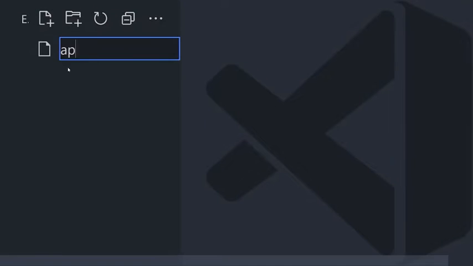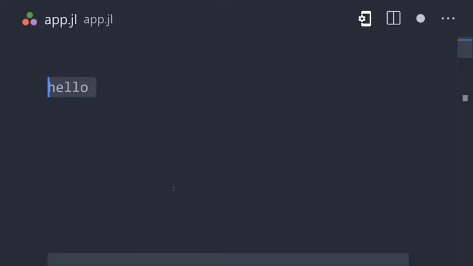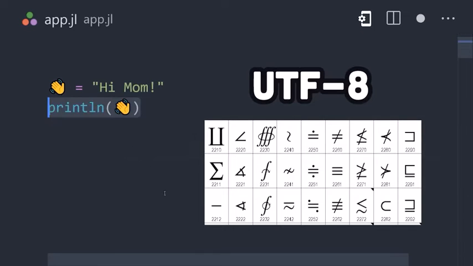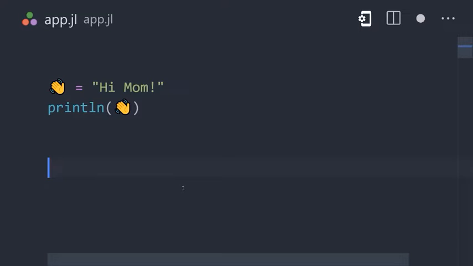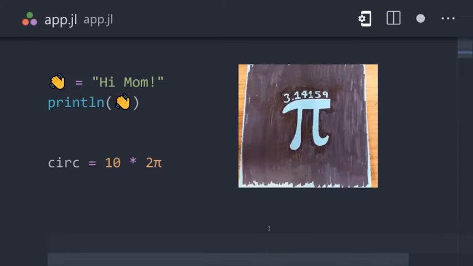To get started, install Julia, then create a file ending in .jl. Declare a variable by providing a name, then assign a value to it. Names support UTF-8 encoding, like emojis or mathematical symbols. It uses symbols to represent built-in constants like pi, allowing you to write equations more elegantly in your code.